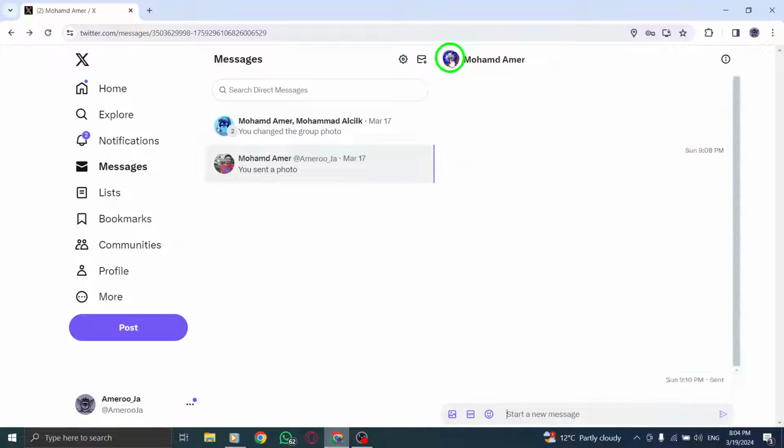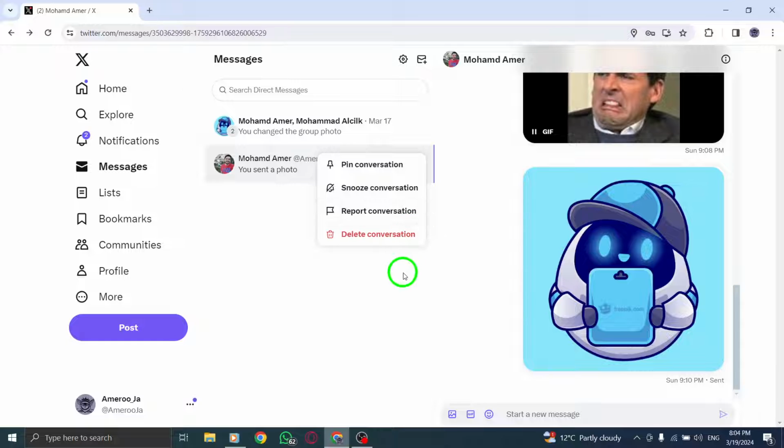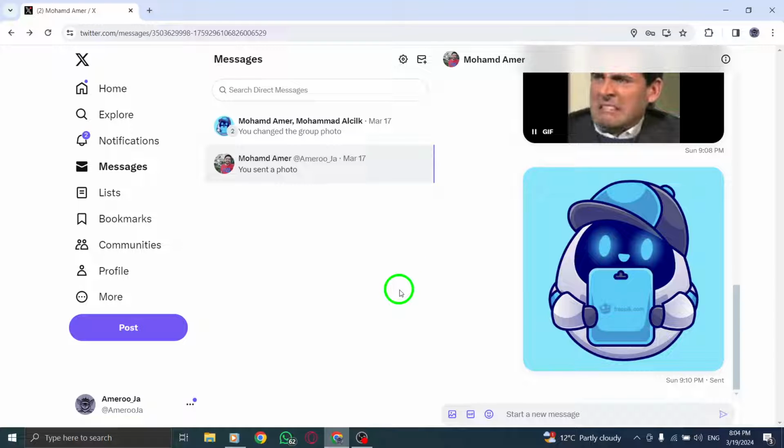Audio calls on Twitter provide a convenient way to communicate with other users, whether it's for a quick chat, a business discussion, or catching up with friends.